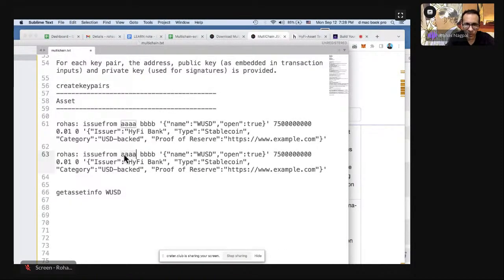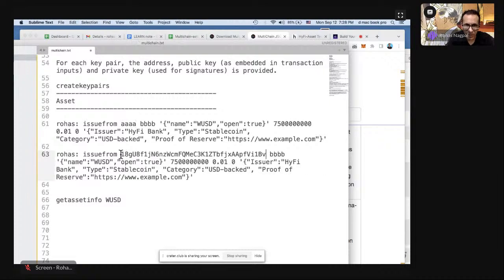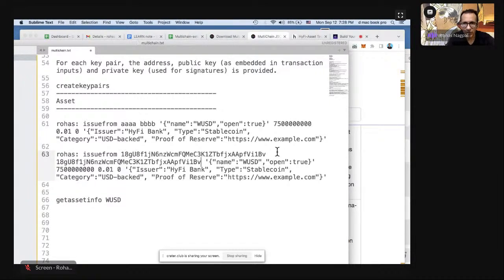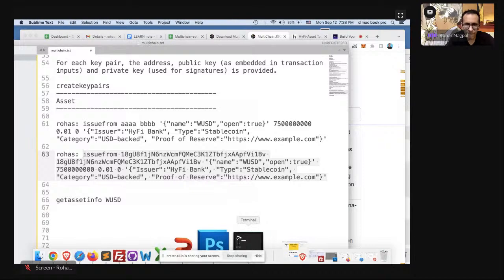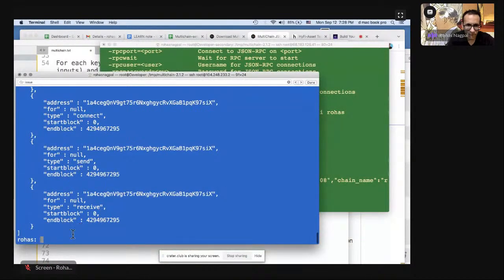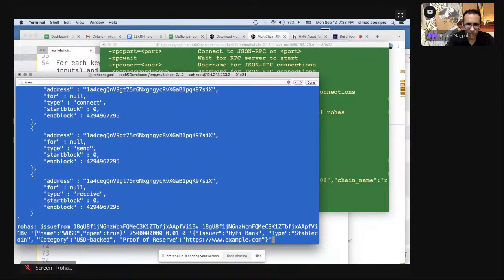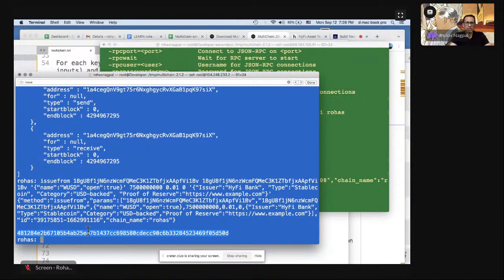So I am going to issue from this address, which I have just pasted starting with 18, and I'm going to issue it to 18. Let me now copy this entire thing and I hope it works. Awesome. Can you see that we have now got a transaction ID, which means an asset called WUSD has now been created.